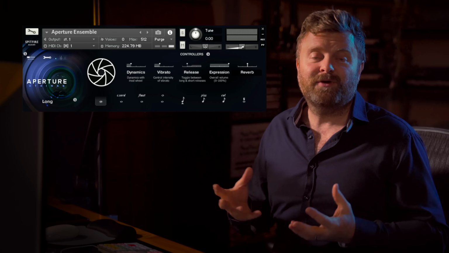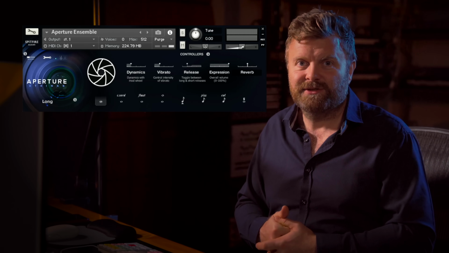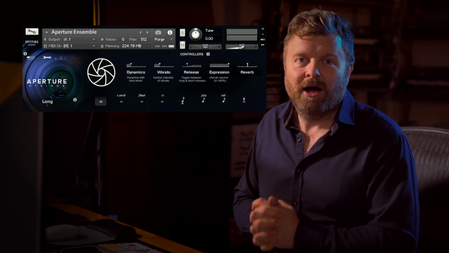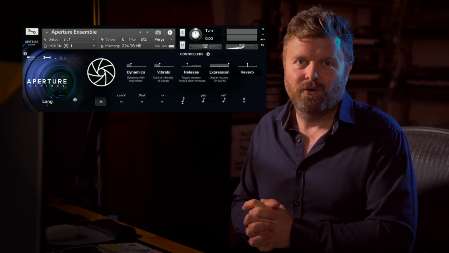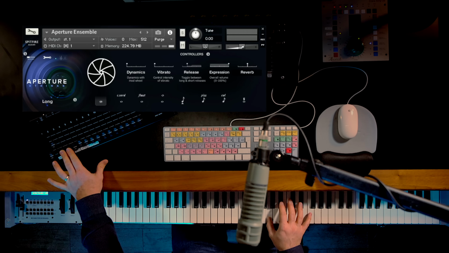It's presented in the free Contact Player software, so there's no need to own the full version of Contact to use this. And it was recorded in our home from home at Air Lyndhurst Hall in London. So let's start by looking at the long notes.